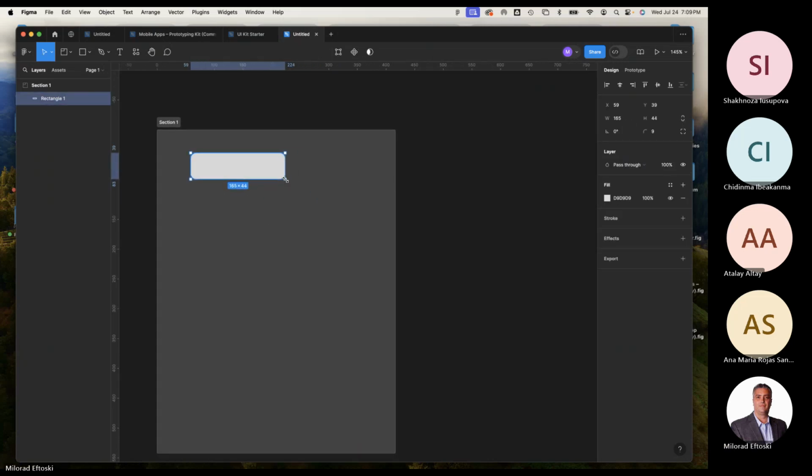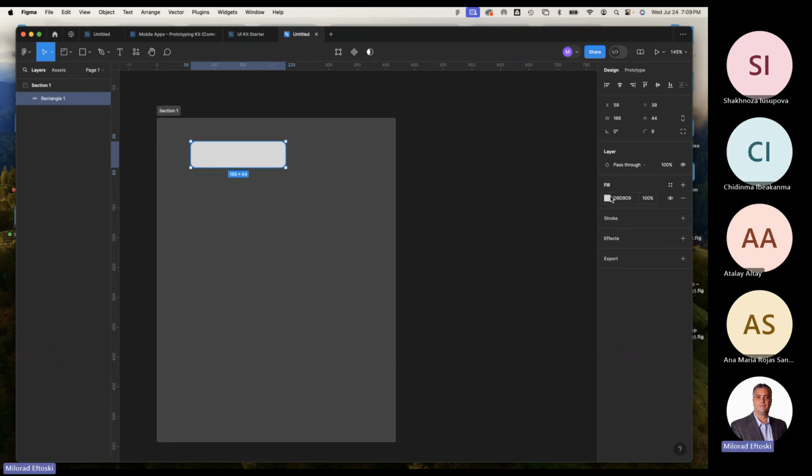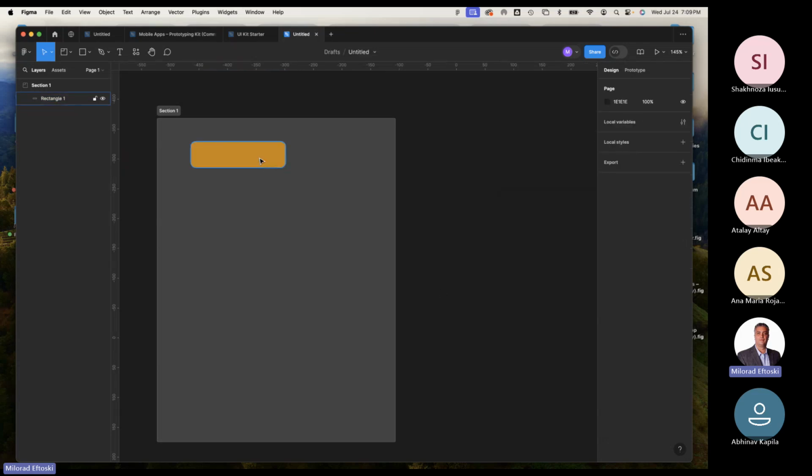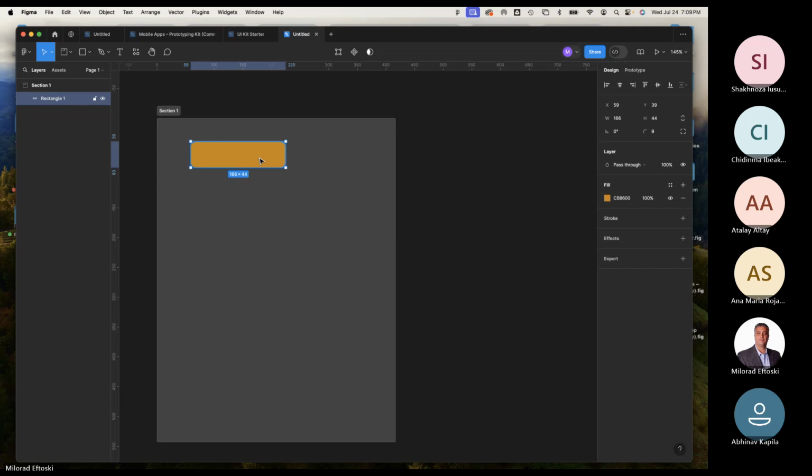I'll change the color from the default light gray to a more colorful attribute. So I'm going to go with a nice green here. Maybe a bright, let me go with a nice orange. There we go. So it's nice and visible. And now this is where the fun begins.